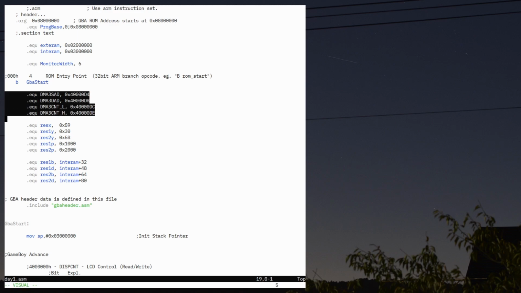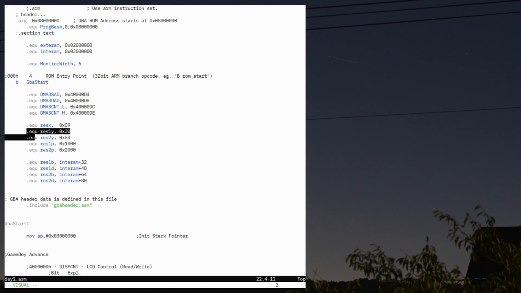These are DMA addresses. I think I actually don't need those. I think I got rid of all the DMA stuff, so those could probably be deleted. Anyway, resx. That's where my result sprites start getting printed for the x location, the x coordinate. Result 1y and result 2y are the y coordinates for where result 1 and result 2 start from. Res 1 p, res 2 p: these are the palettes for result 1 and result 2.